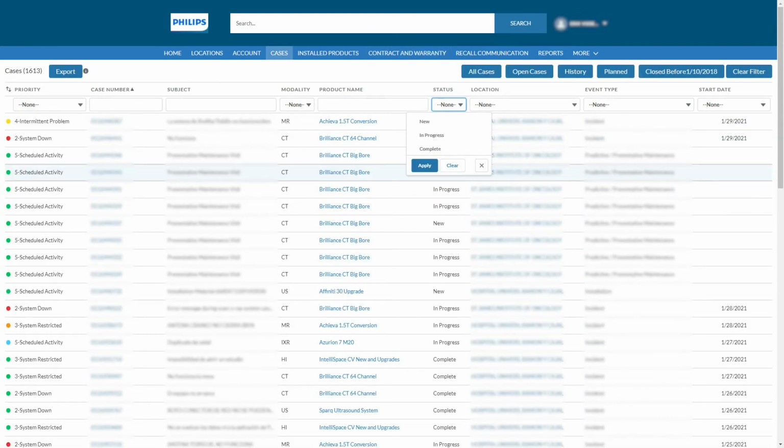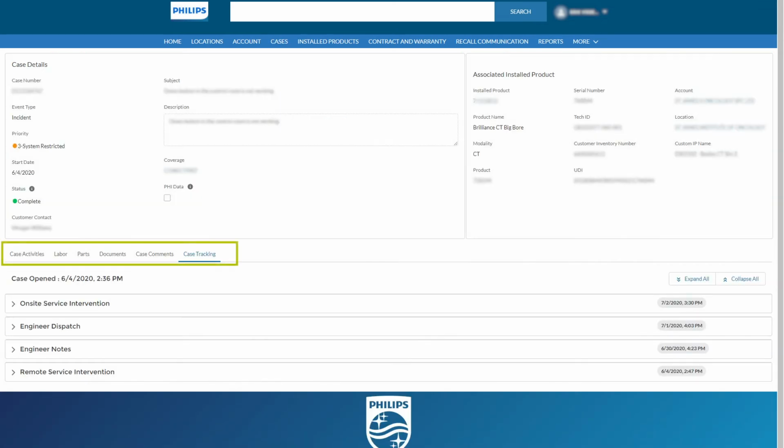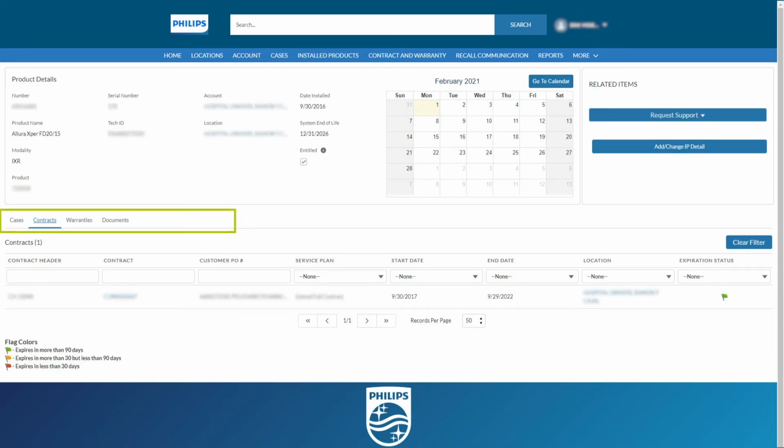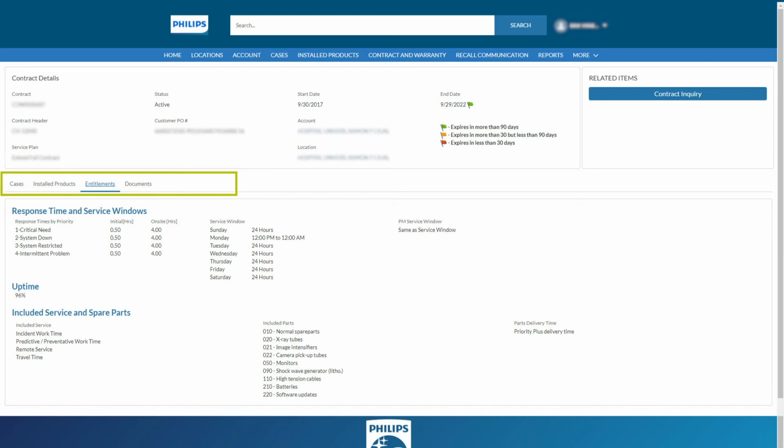Throughout the portal, any items with a blue font are hyperlinks. Click on these links to go to the respective details pages. Many of these details pages include tabs with even more detail. The examples we show you here are details pages for a case, an installed product, and a contract details page.